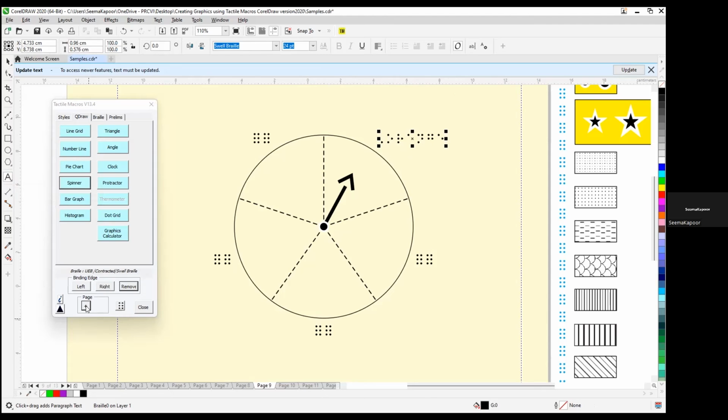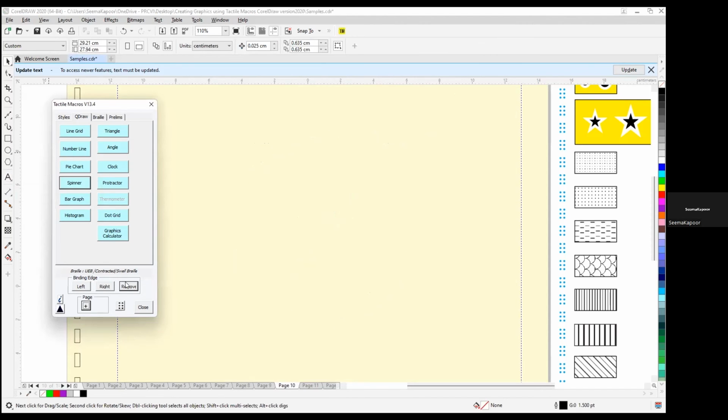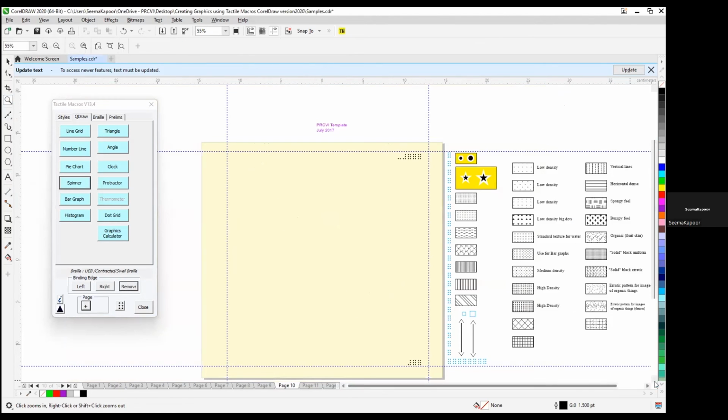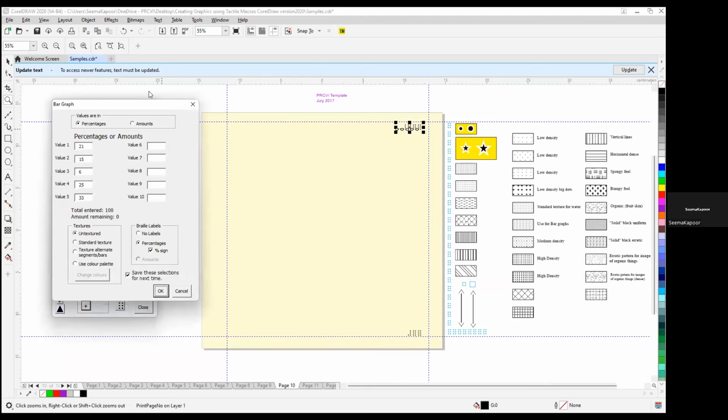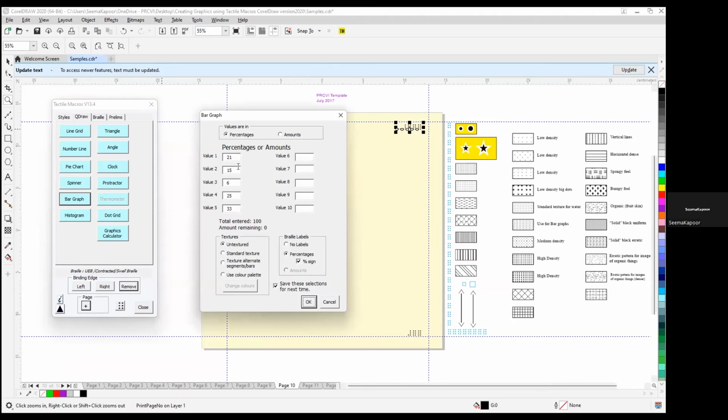Okay, let's add a page and remove this. Now we are looking at bar graph. Okay, so bar graph is on page 6. Click on bar graph. And now fill in all the information according to the print. So according to the print, values are in amounts. So we'll select amounts. It says percentage or amount. We have selected amount. So let's see.